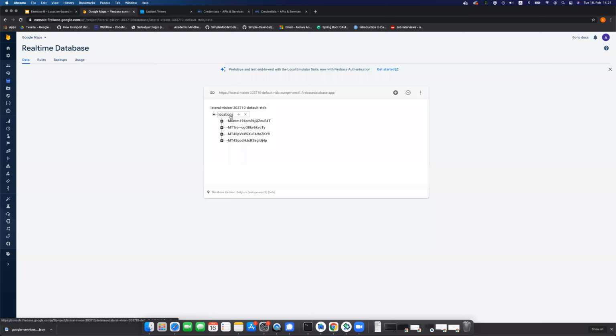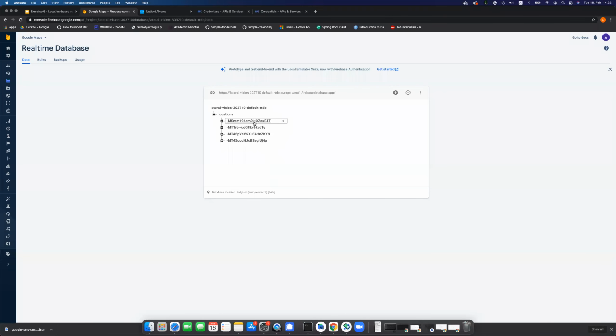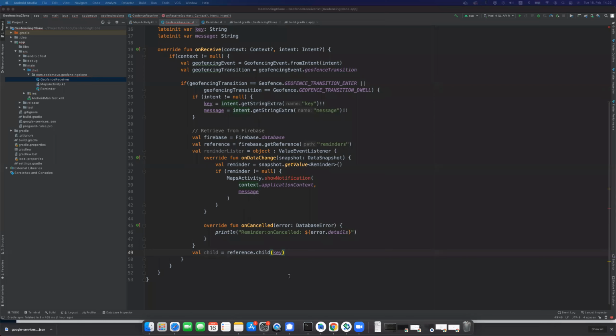In this example, locations has 4 items under it. So whichever key we provide, we are trying to find that particular item. And when we expand it, whatever is in there is of the particular data structure that we provide here. So in our case, this key would map to a reminder object inside.